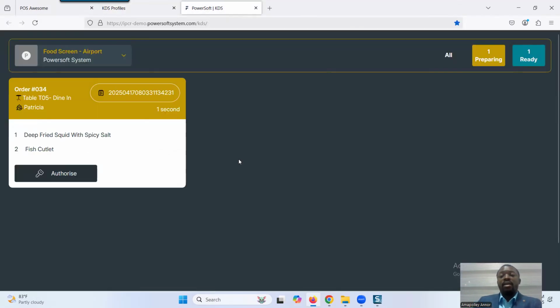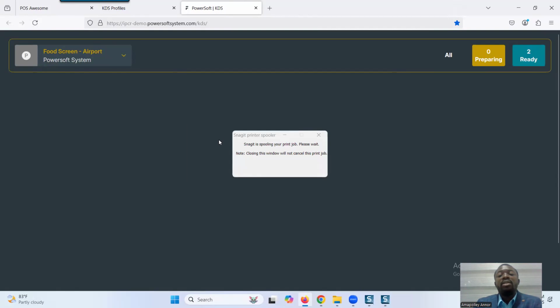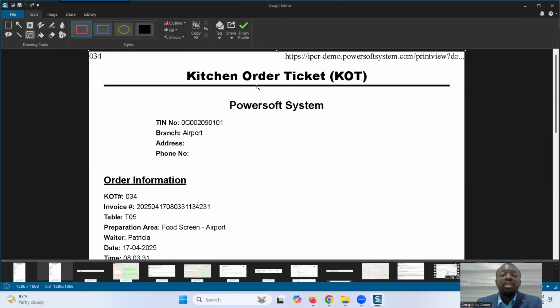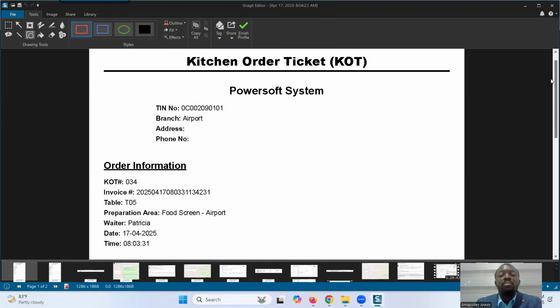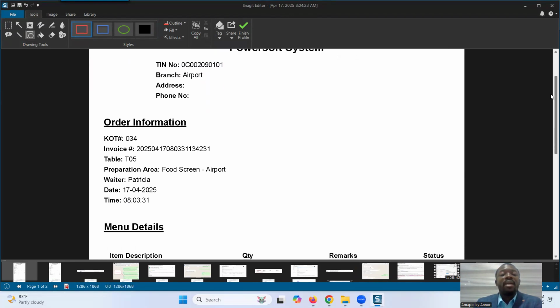Authorization is not mandatory, depending on the kitchen. All the details are here. Once we click on authorize, for example, you can say that you should automatically print a KOT or you should not print a KOT. This is a typical simple kitchen order ticket where your address, phone number and all of that will come. This can be your business tax ID, which in Ghana we call TIN. These things can be removed, so it's highly configurable.